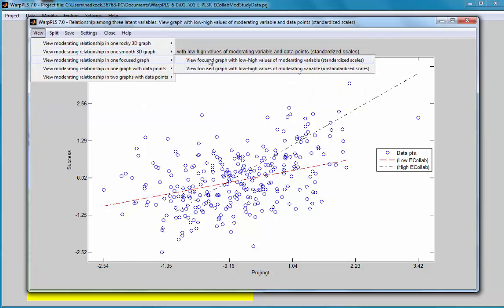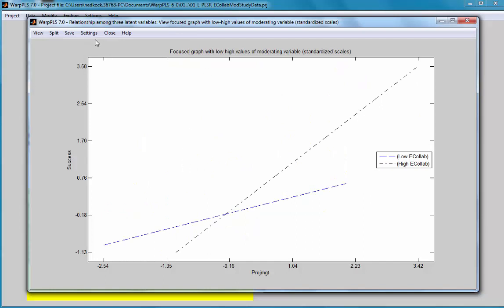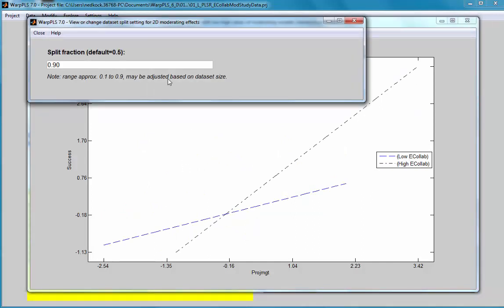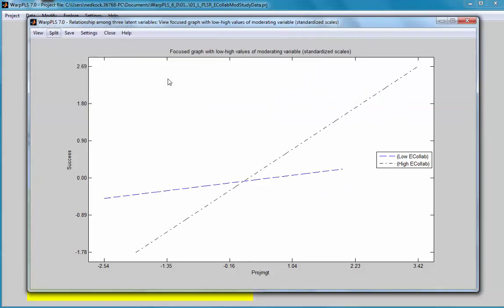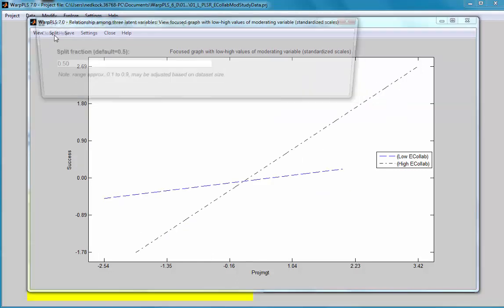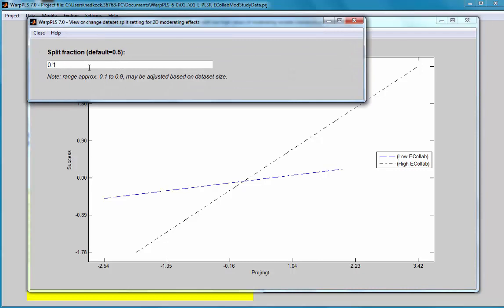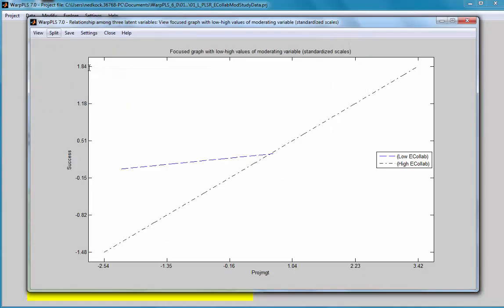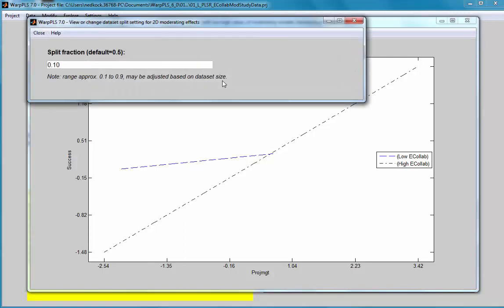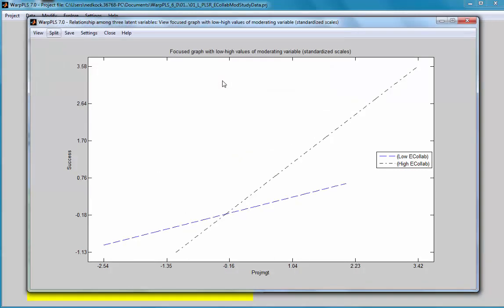Let me see this focus graph, which is one of the best graphs to illustrate 2D moderating effects. So if we change the split, the graph tends to change a bit because moderating effects are actually dynamic in that they change as the values of the moderating variable change.